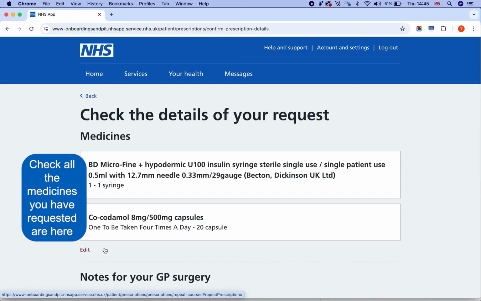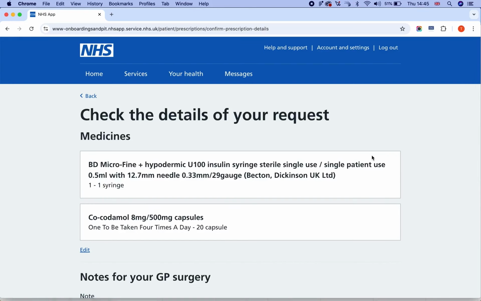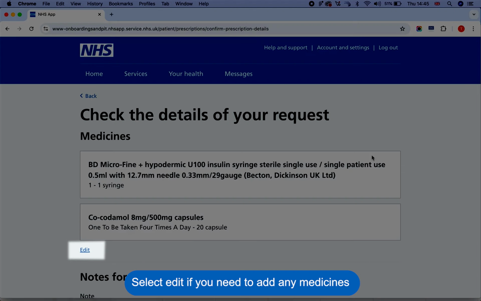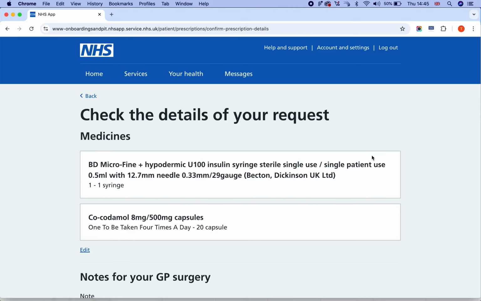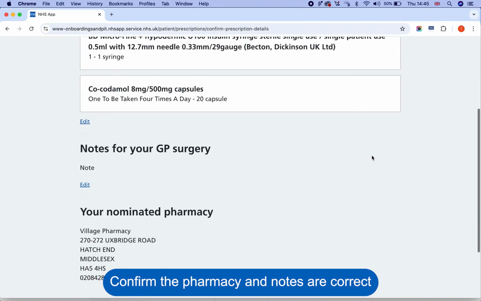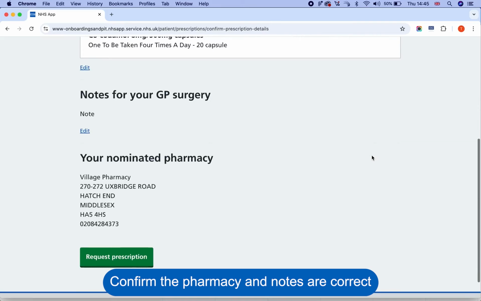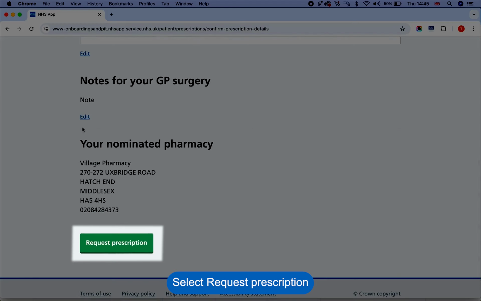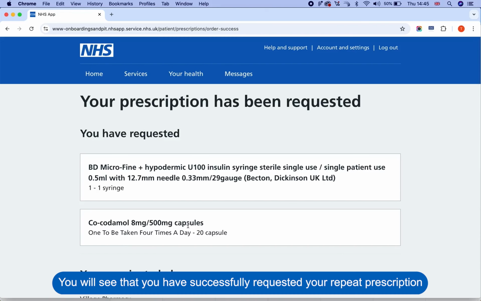Check all the medicines you have requested are here. Select Edit if you need to add any medicines. Confirm the pharmacy and notes are correct. Select Request Prescription. You will see that you have successfully requested your repeat prescription.